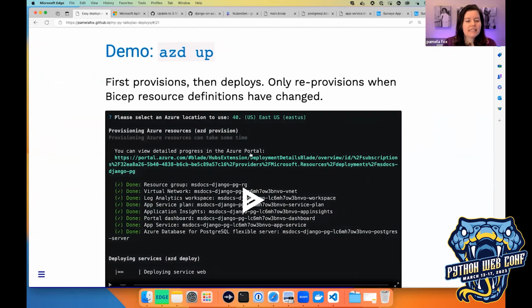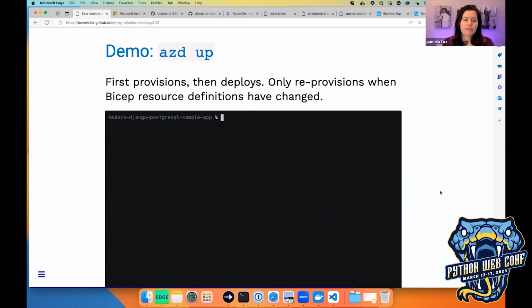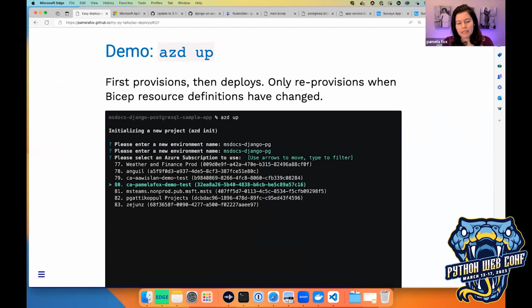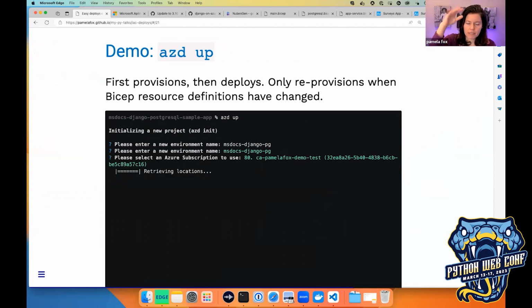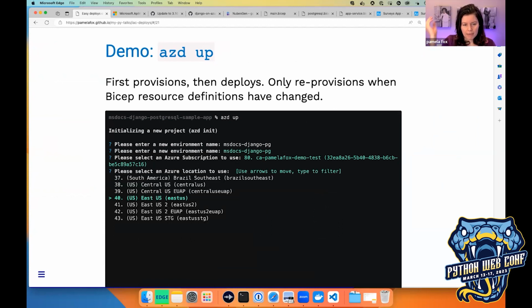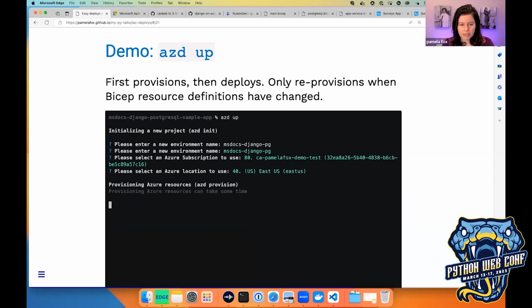So let's look at AZD up. This is the one that I use the most often because it does everything. It actually does AZD init first, which initializes an environment, right? So I'm inside a project. I say what the name of this is going to be. That becomes the prefix for all the resources that get made. I pick my subscription, I pick my Azure location. So I've initialized all the parameters it needs in order to create this project.